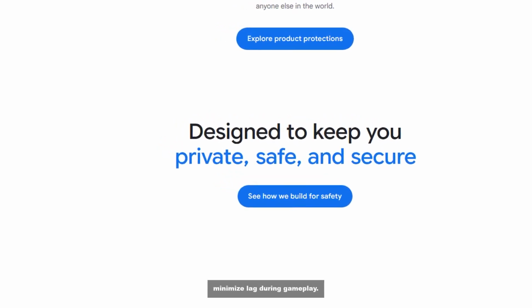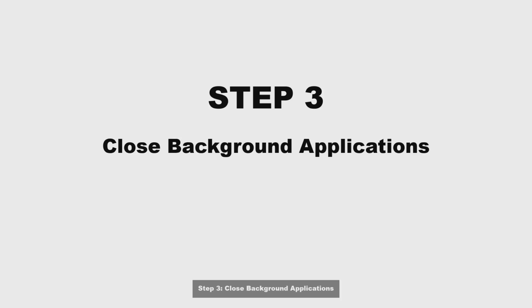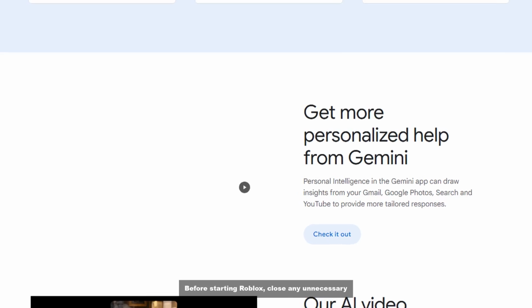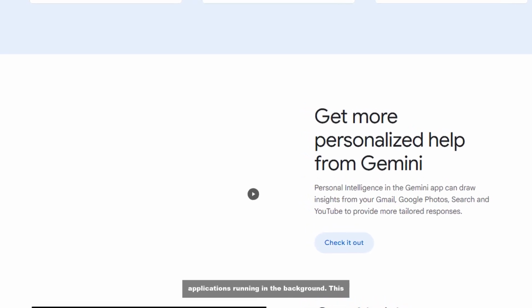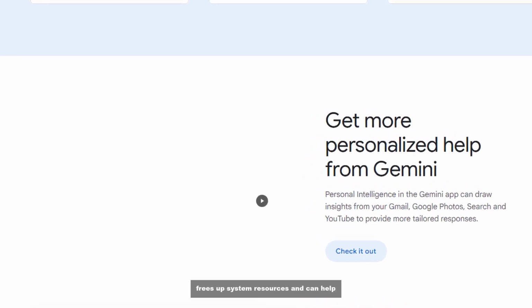Step 3. Close background applications. Before starting Roblox, close any unnecessary applications running in the background. This frees up system resources and can help improve performance.